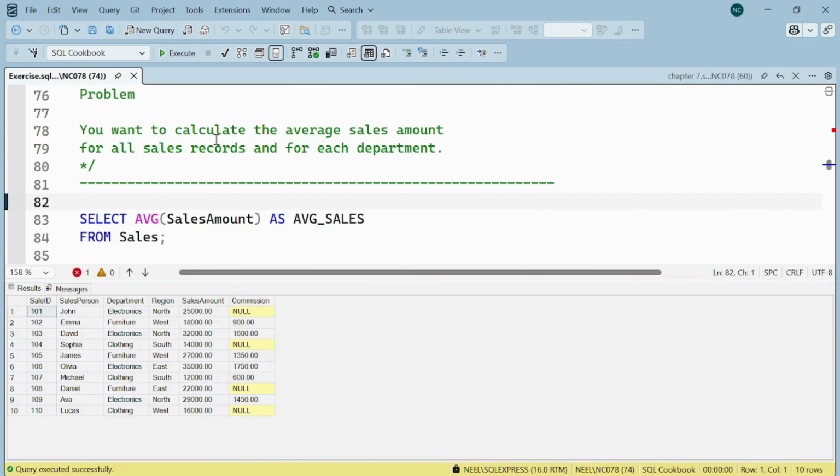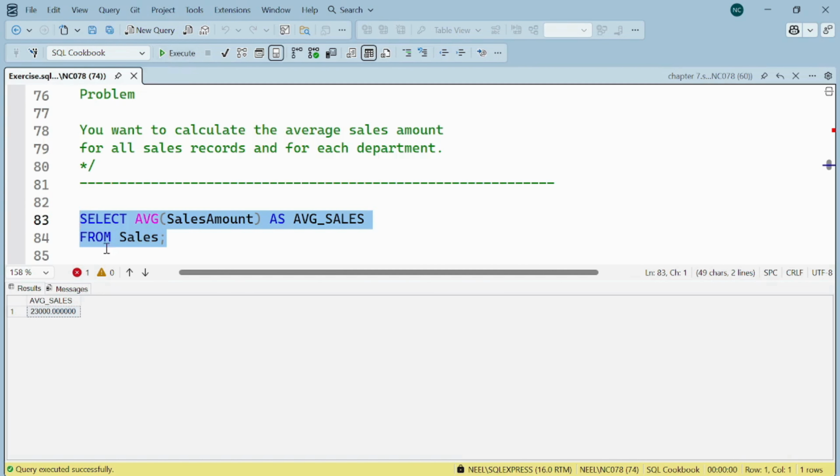We will create the average sales amount for each department as well. So let's first create it for all the sales records. This query will return the average sales amount for all the rows. Here you can see we have selected the average of sales amount. Average is a built-in SQL function to return the average value, and we have renamed this column as average sales. Let's execute this query and see the result. Here you can see that we got the result, which means that the average sales amount for all the sales records is 23,000.